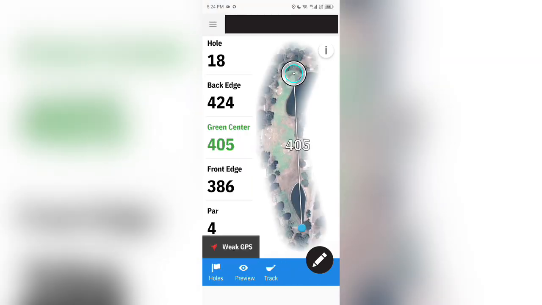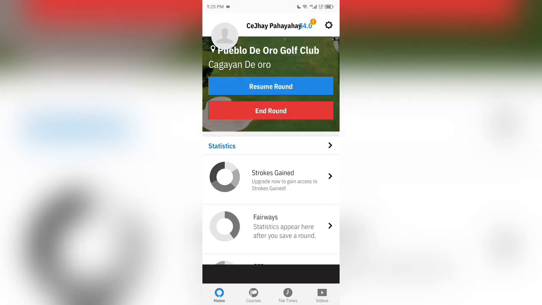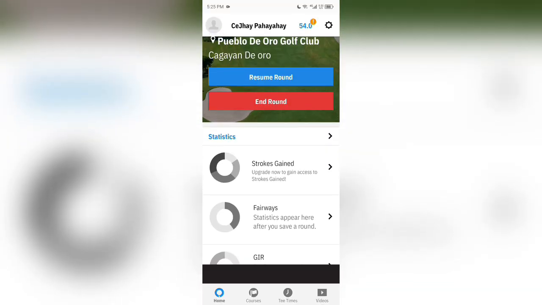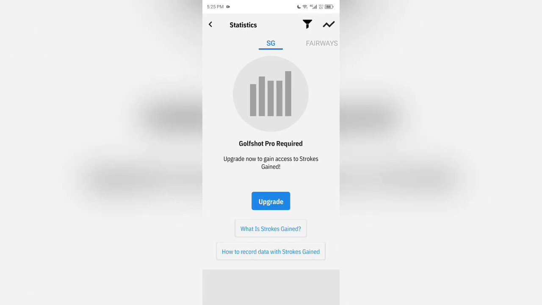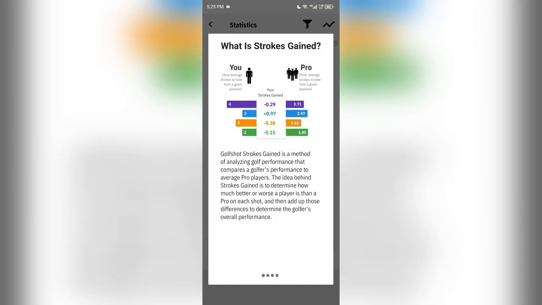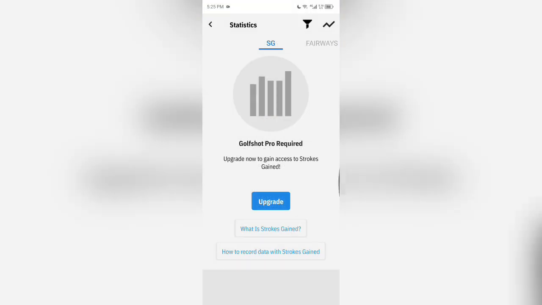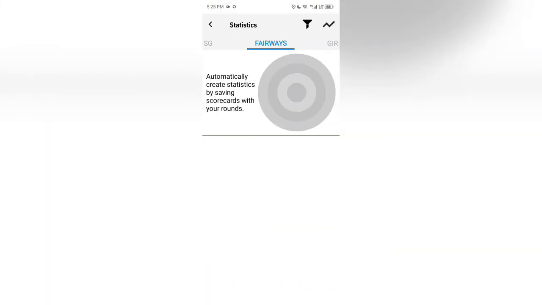After the round, you can return to the home screen and scroll down to review your information. You may see sections for statistics and features like strokes gained. If you tap on that, the app explains that strokes gained is a way to measure performance by comparing your play to average pro players. Some of these features may need the pro version to unlock. You can also view stats like fairways, and more information will start to appear after you save your rounds. The app builds your statistics from the scorecards you save, which makes it easier to review your performance over time.